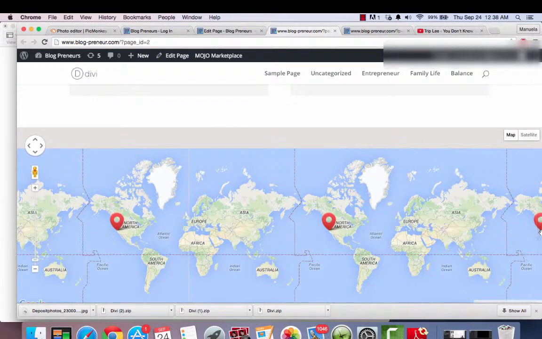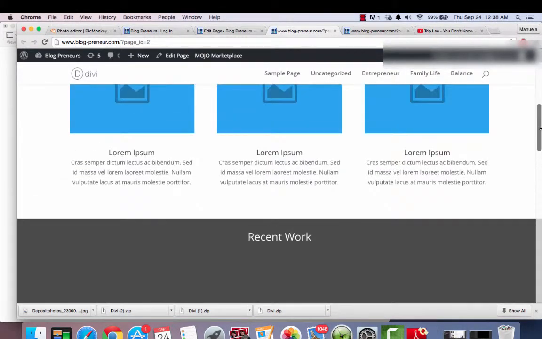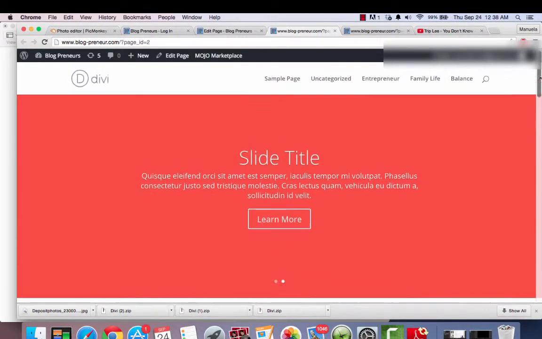I kept getting stuck at the map. I don't know if you were seeing that. Every time I clicked on it, it was zooming in and out.